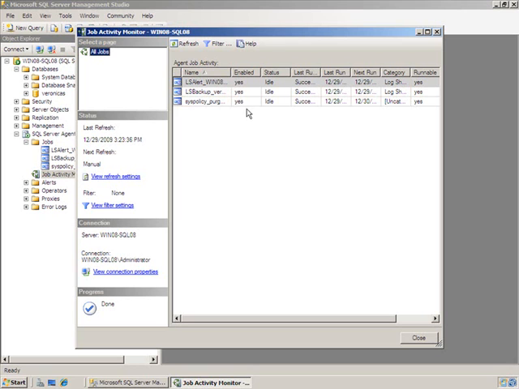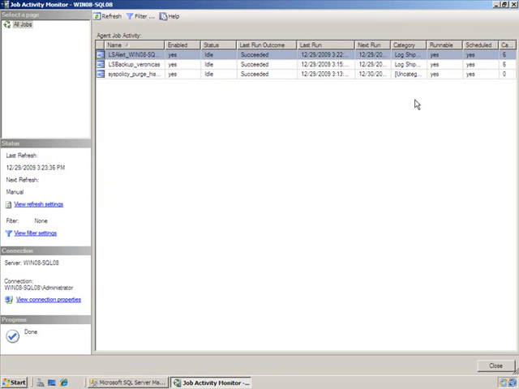I can see if it's enabled, its current status, when the last time it ran, and was it successful, right? Or the outcome rather. Here's the last time it ran, so there's a time and date stamp on that. When is it scheduled to run again? So all that kind of information is easily attainable for your various jobs. And of course you can refresh this, or in the case of a much larger list than I have, you can filter it.